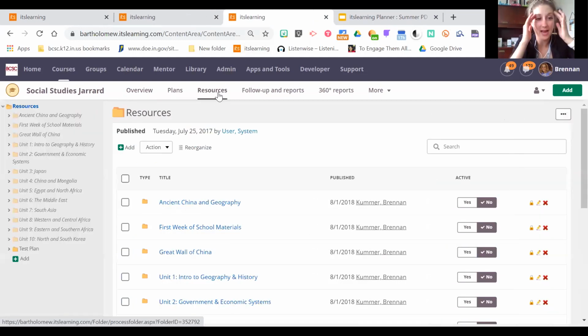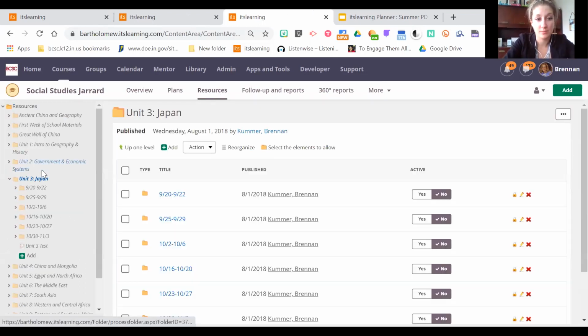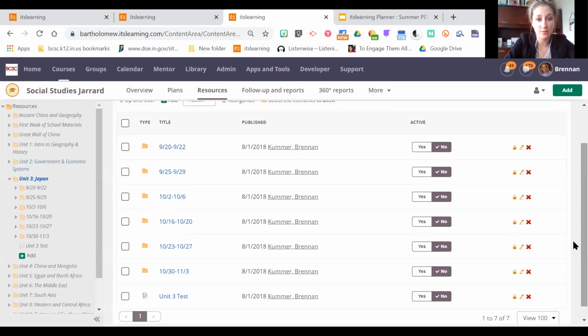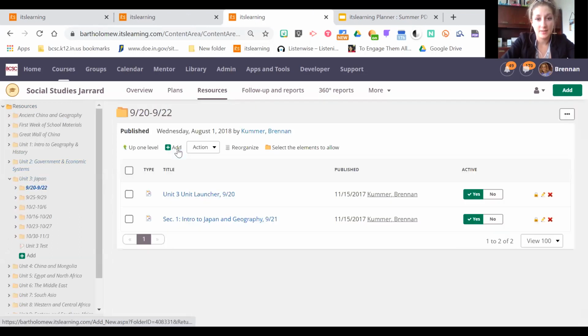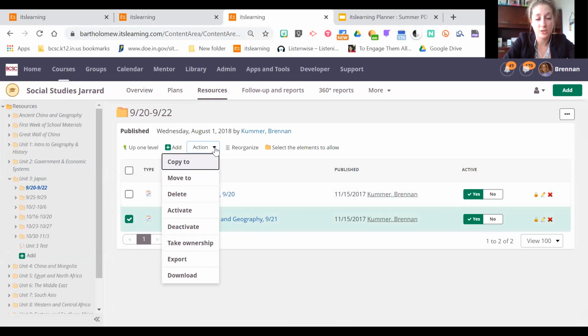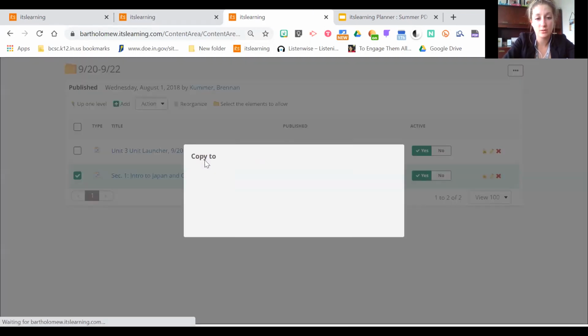So for this example, I used to teach about ancient Japan, and I know I have stuff I've made here. This is from a course 3 years ago. So I'm going to go and find my stuff in this folder. All right, here we are. Here's my page I was looking for specifically. So if I wanted to copy this into this other course and into that plan, I'll click Action, Copy to.